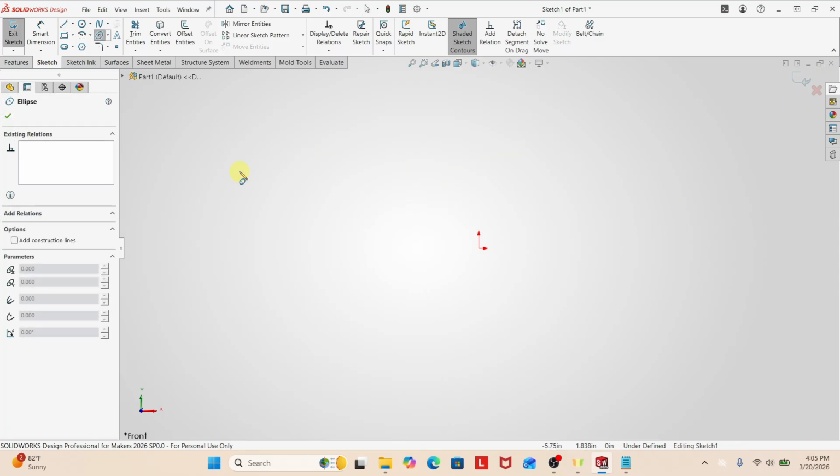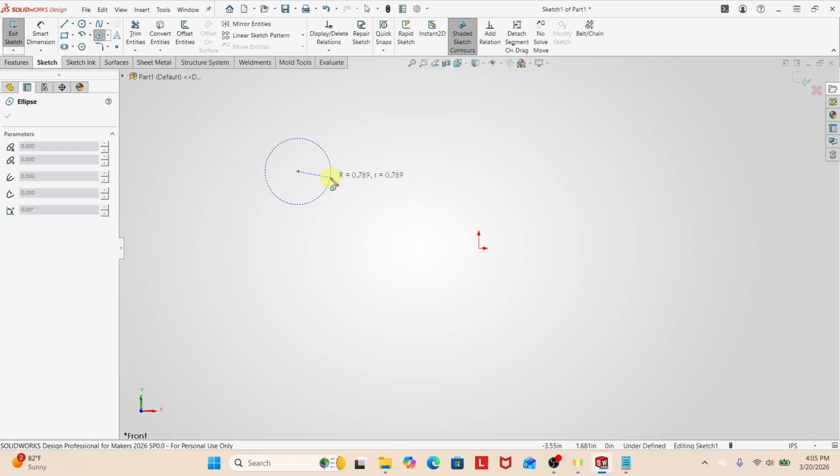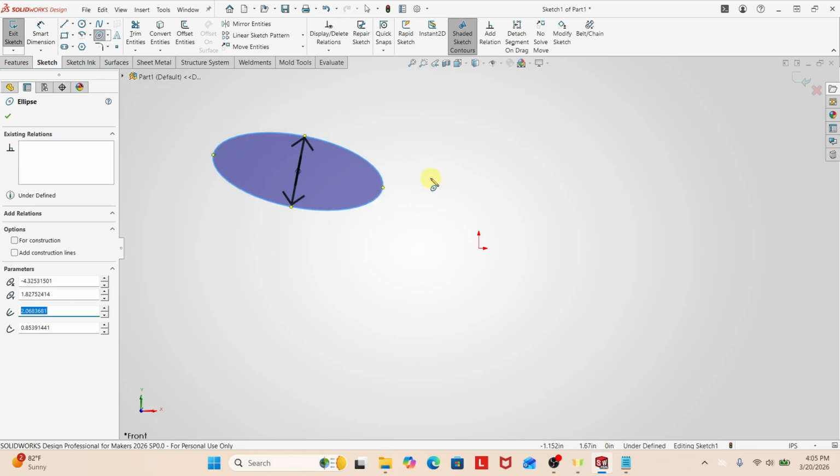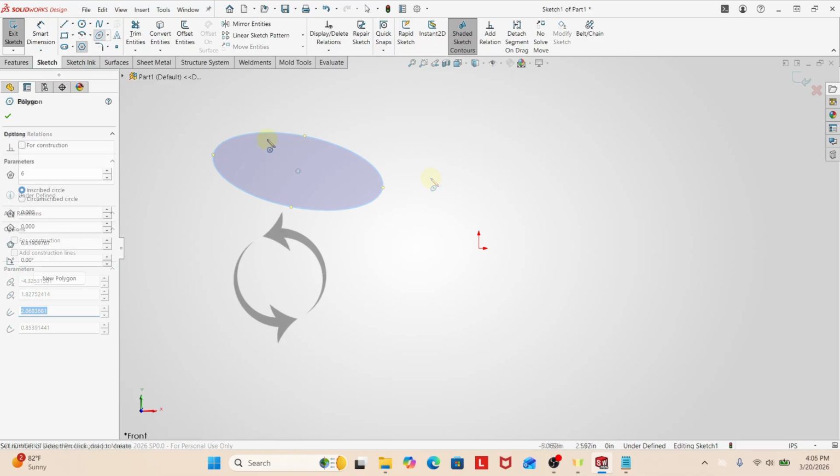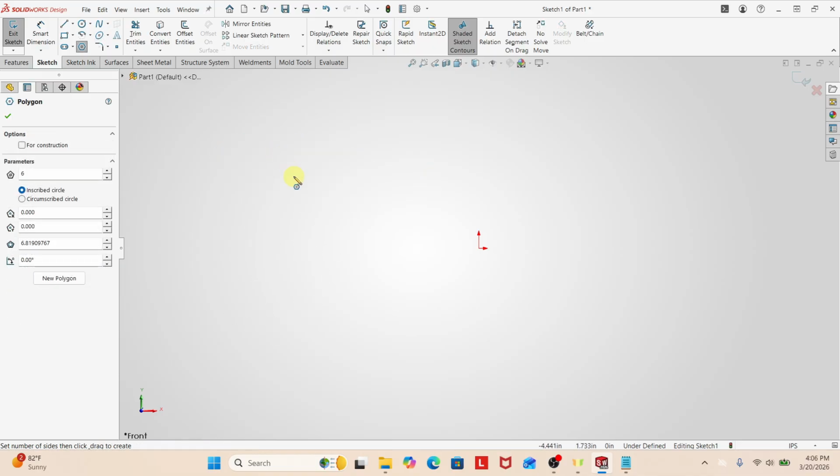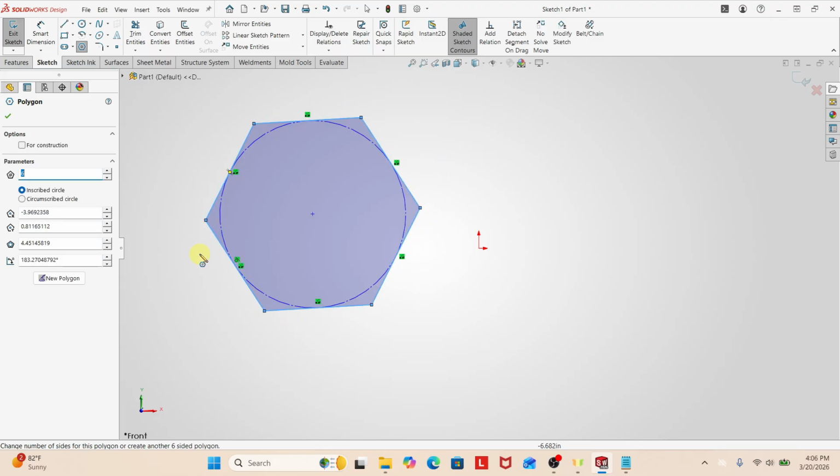For the ellipse tool, the first click places the center of the ellipse, and the following 2 clicks determine the width and the height of it, as well as its orientation. And as for the polygon tool, the first click places the center of the shape, and the second click determines the size and orientation of it.